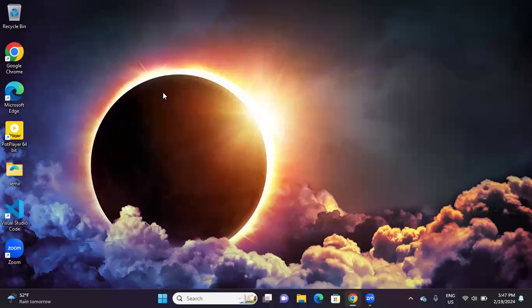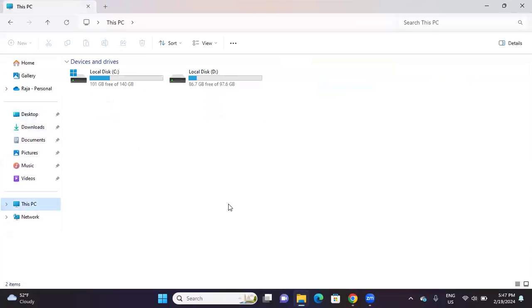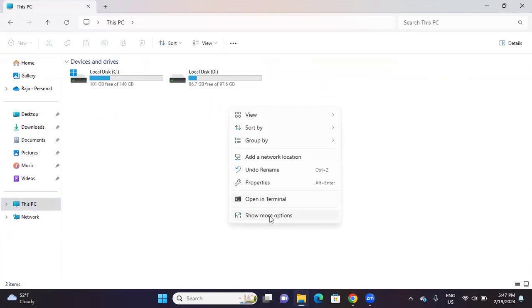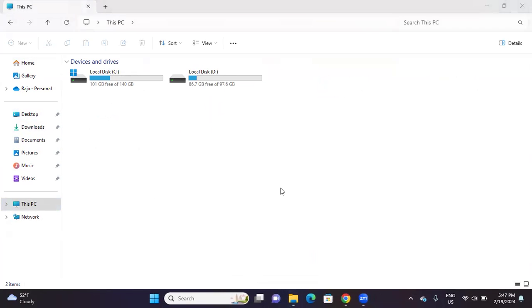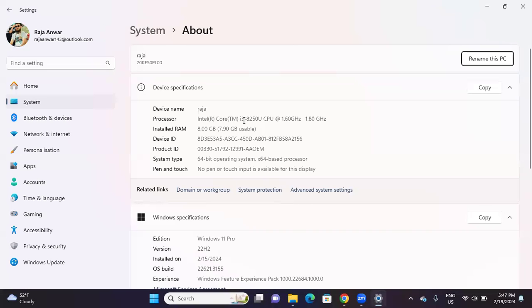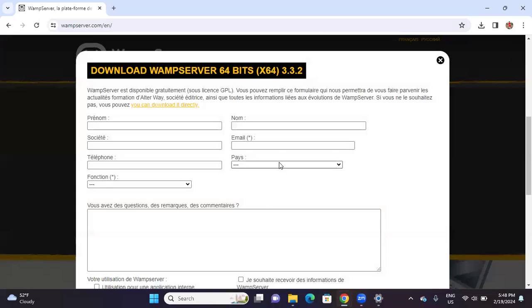So how can you check the bits of your computer? You can check the details of the system from here. In my case, I have a 64 bit system. System type: 64 bit. So I have to download 64 bit. You can download according to your system requirements. I'll download this one.